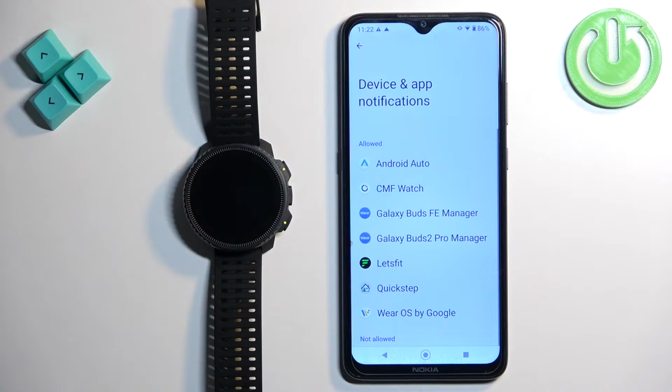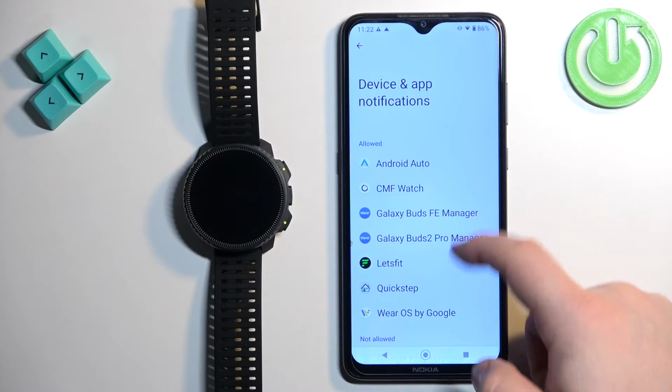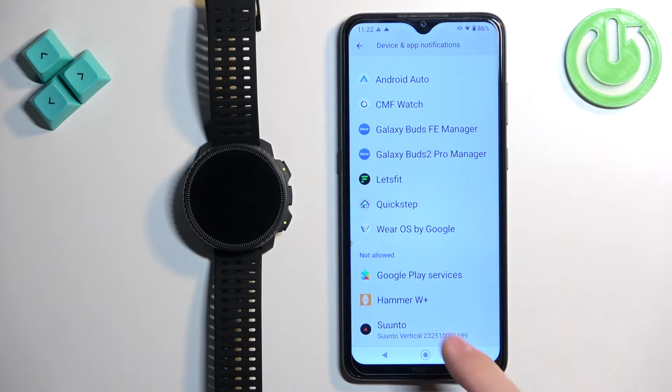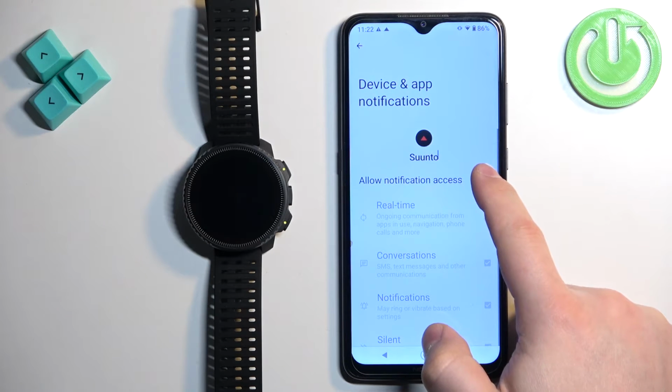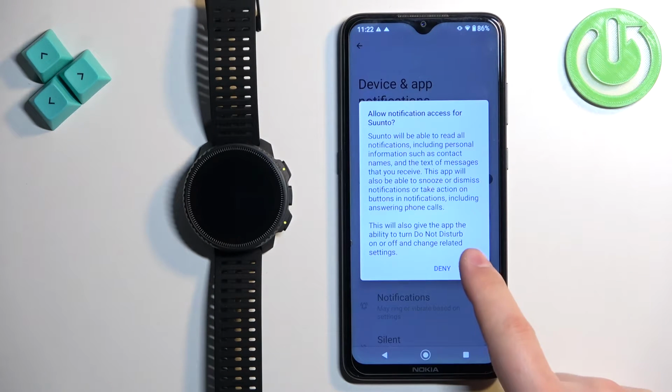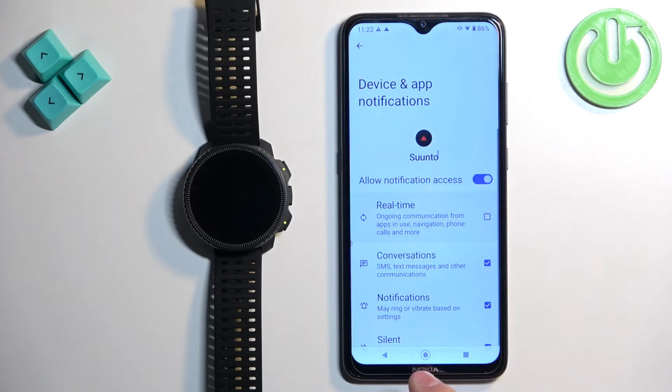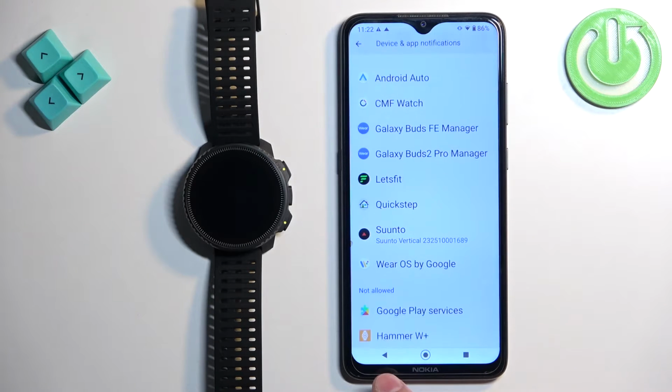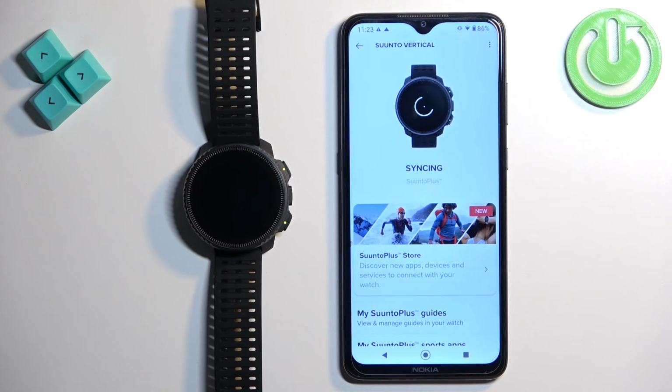It will redirect you to the device and app notifications. Here you need to find the Suunto application, tap on it, and then tap on the switch next to Allow Notification Access, then tap on Allow. And once you allow the notification access, go back to the app, and the notification will be gone.